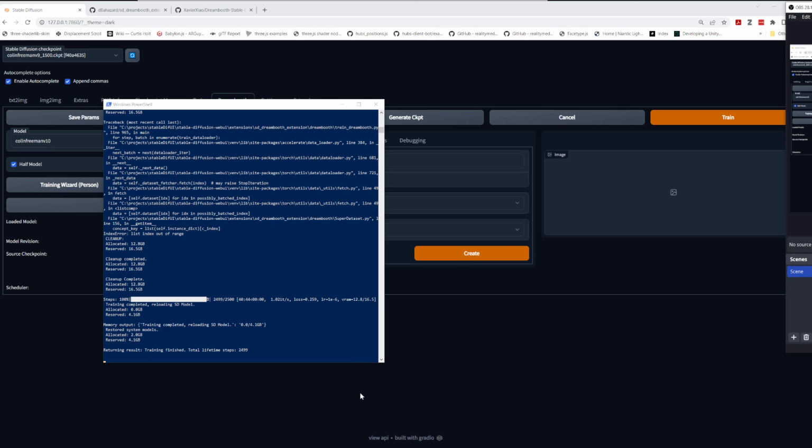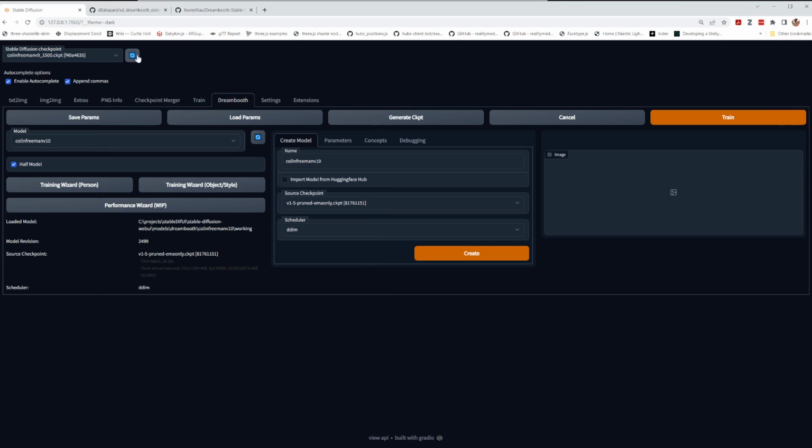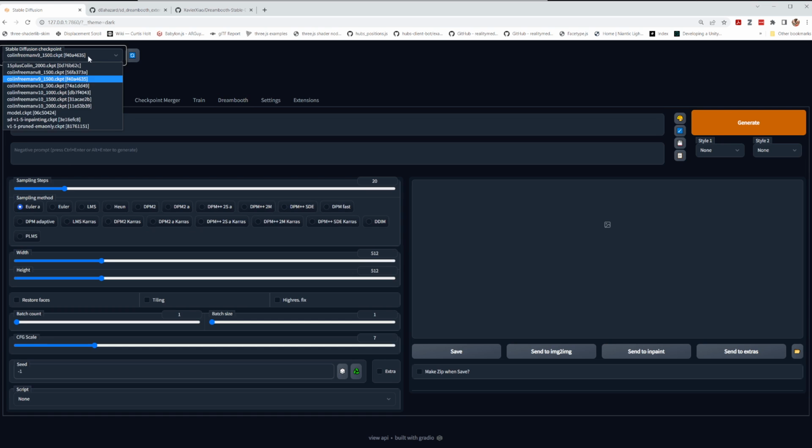Okay, so now we've got our trained data. You can tell when your terminal says "return result, training finished." If you pull down under the models up here, you won't see anything until you hit refresh. So if you hit refresh, now we have a bunch of V10 checkpoints from 500 to 2000. Once you've got that, you can go to text to image, set it on one of those checkpoints.